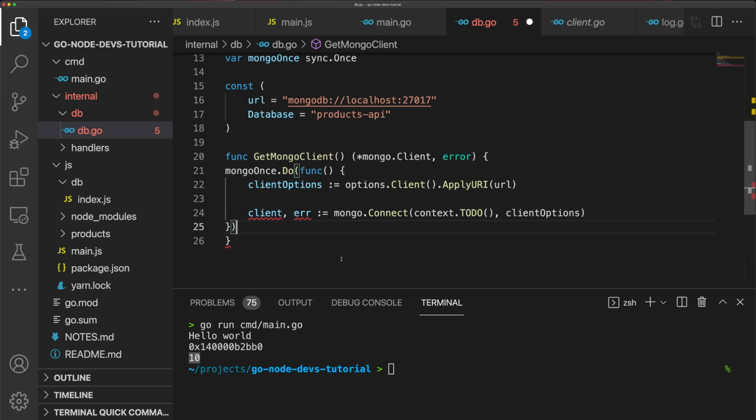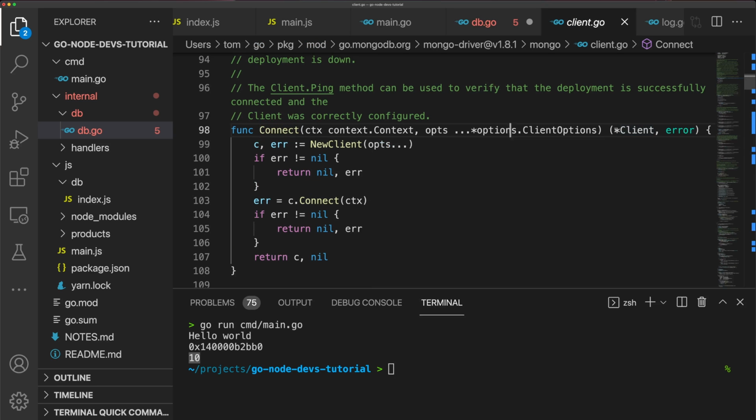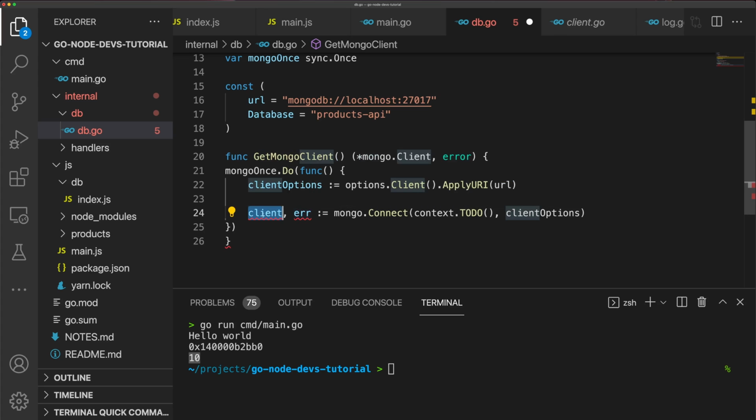Okay, so there's a few new things here. So firstly, we have these two properties here. And this is because if we go into Mongo Connect, you can see that we're going to return two items here. We're going to return a client and we're going to return an error. And we're going to return them in that order. So if we didn't want to use our client, but Go forces us to get it because we need to get our error, we can use an underscore. And this just means that we're going to define this variable because we have to get the next one, but we're not actually going to use it. And you can see that Go is no longer complaining about this, but we are going to use our client.